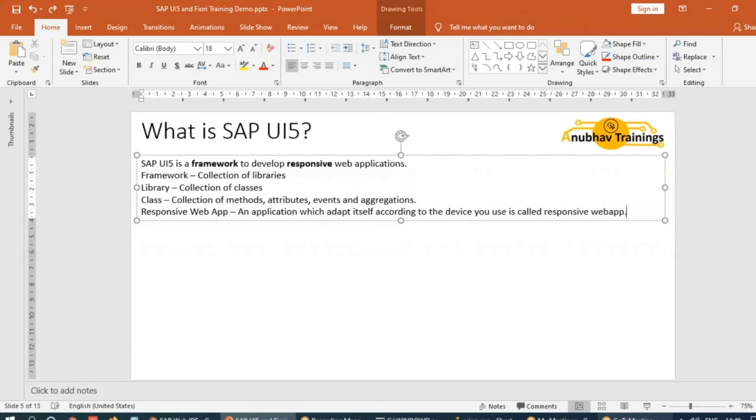So SAP UI5 is a very powerful framework which helps you to write the code once, and now you can run this code on any device, any browser, and any platform, be it Mac, be it Windows, be it Linux. You can run on any browser, any device, and any platform. That's the biggest benefit you get with SAP UI5.